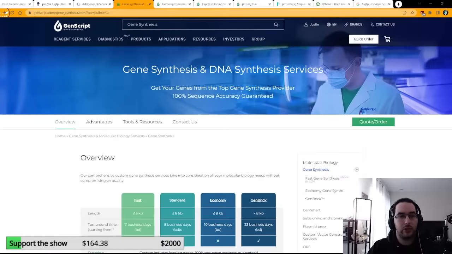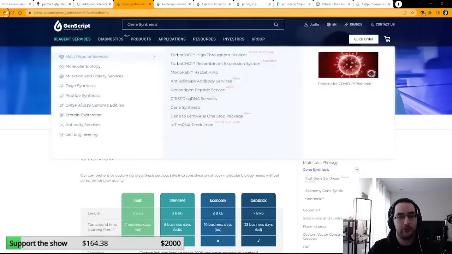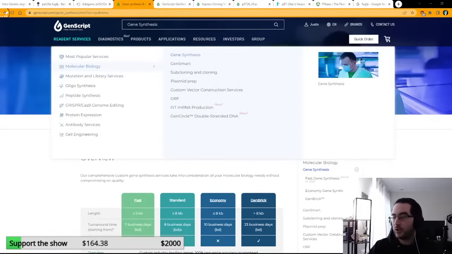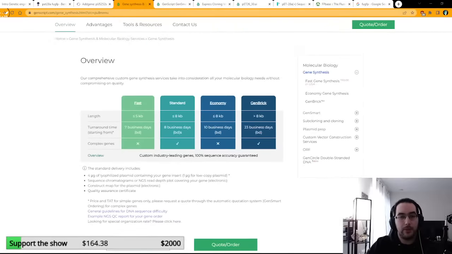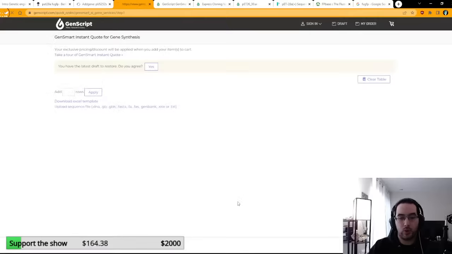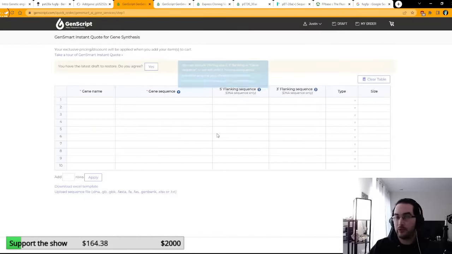If you go to genscript.com, go to reagent services, then down to molecular biology and then gene synthesis, it'll bring you to this page. You can see that they have different services depending on what you're doing. I like to use the fast service. It's more expensive, but I find it's worth it because it shows up in about a week, which is lovely. Then you click quote or order, and it brings you up to this page, right?